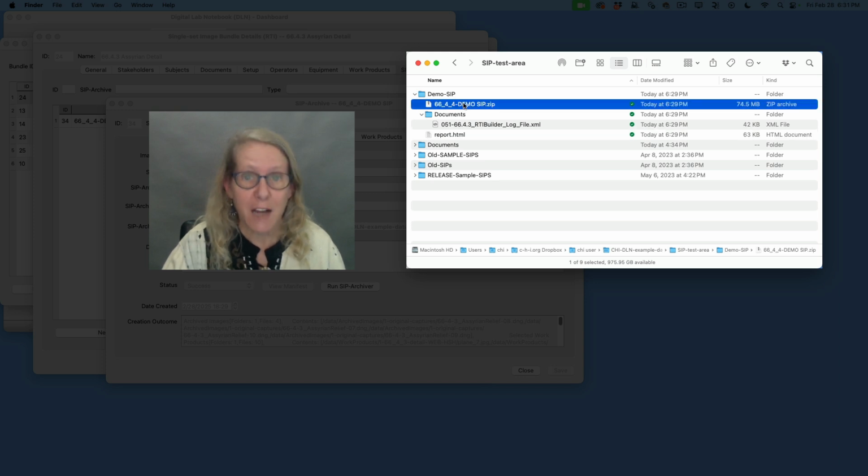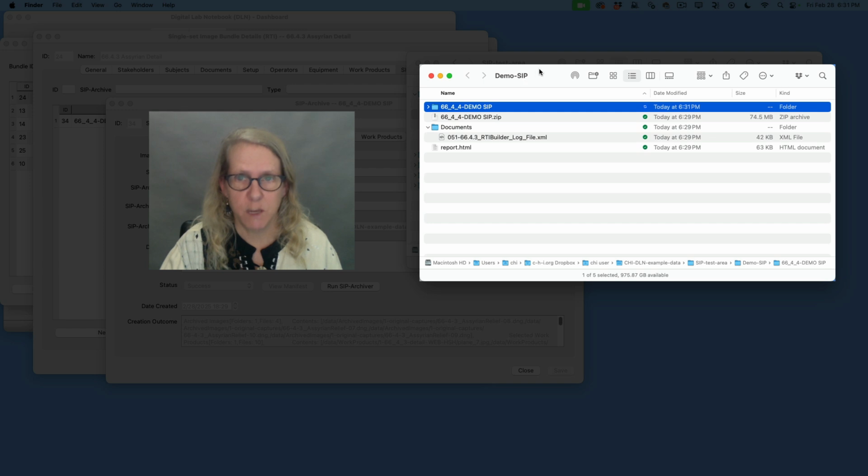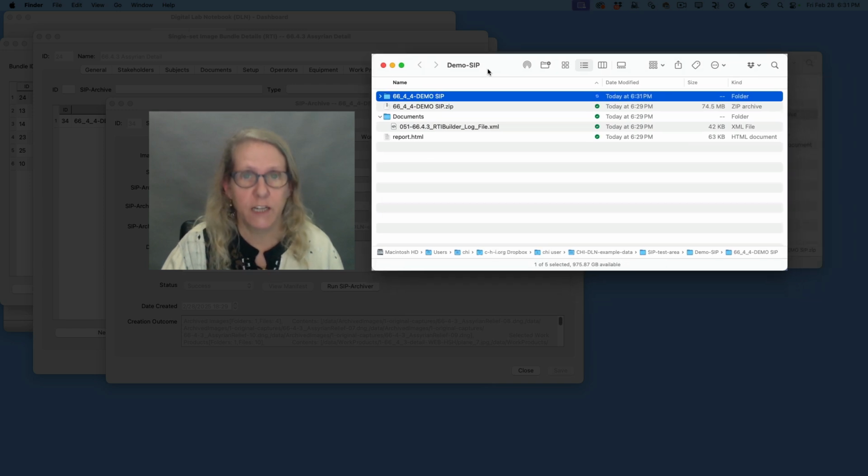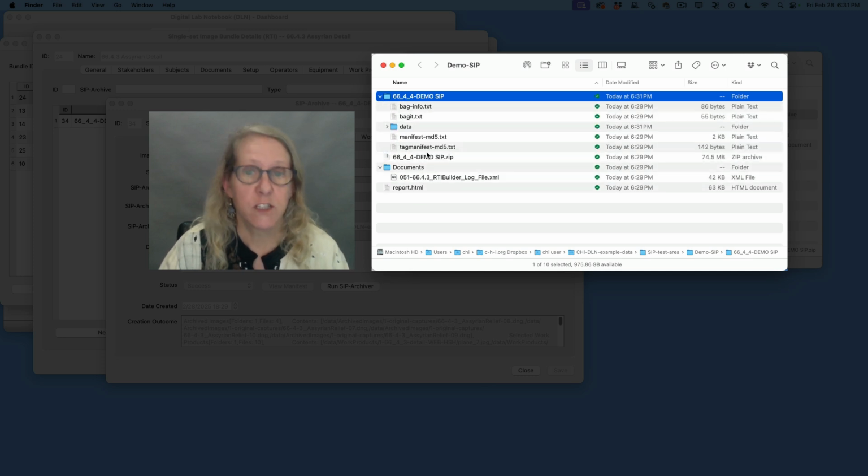So here's the actual SIP that was produced. And I'm just going to double click so it gets unzipped. And so now we're looking at it. And this is the folder that was created, that is unzipped. So this is everything that's inside the SIP.